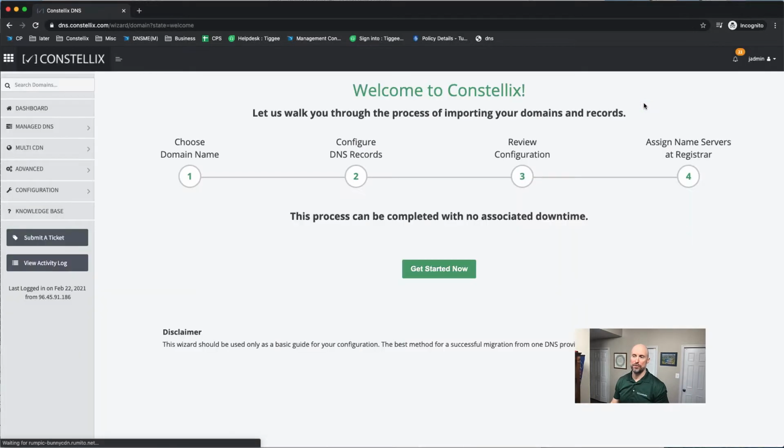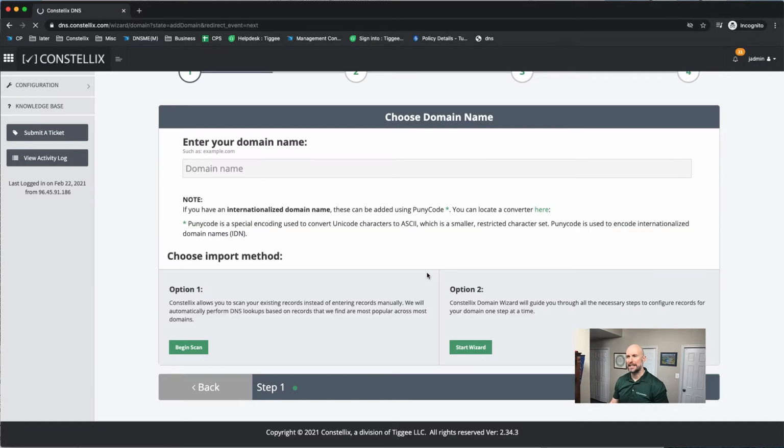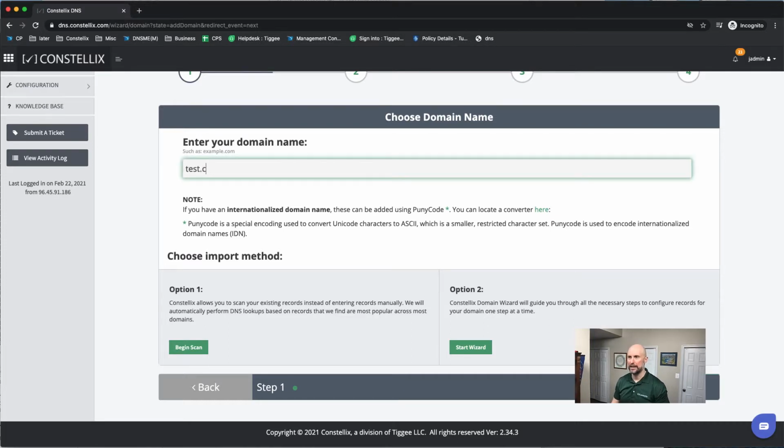Number one, you can use the new domain wizard, which will kind of step you through and let you get your records into your domain. And this is really more for the novice users that are trying to set things up. So we go through this process real quickly. We're gonna do a lot of tests here.